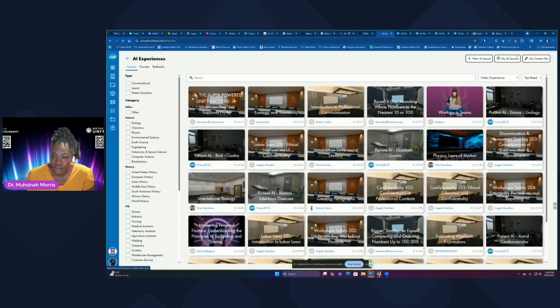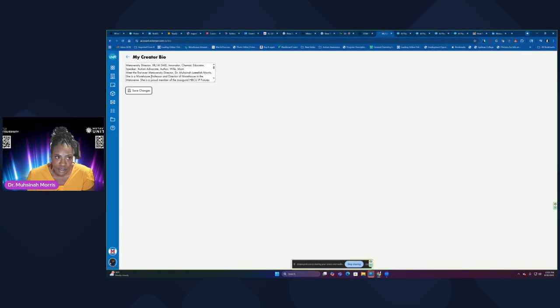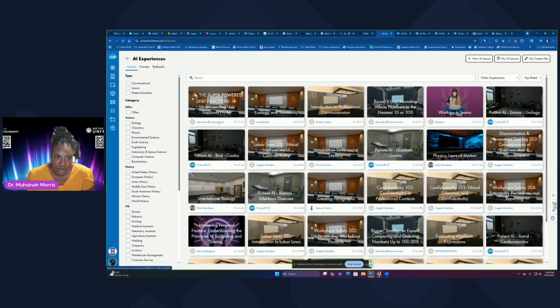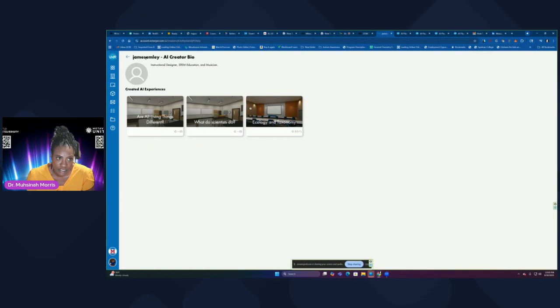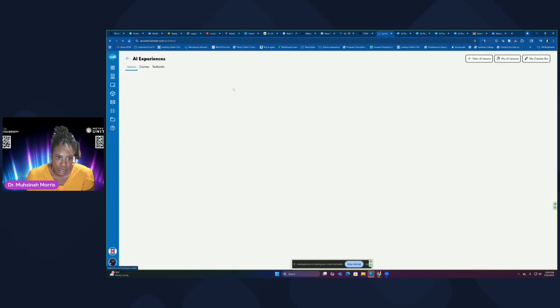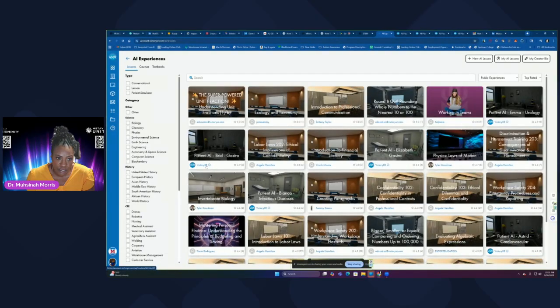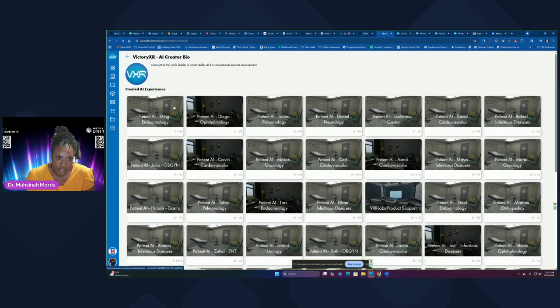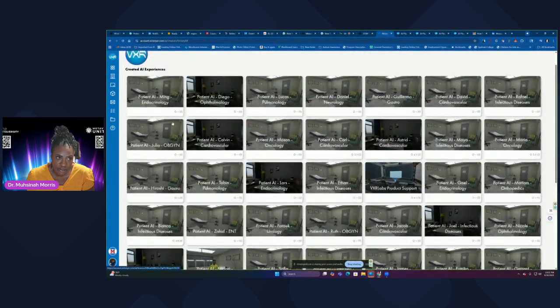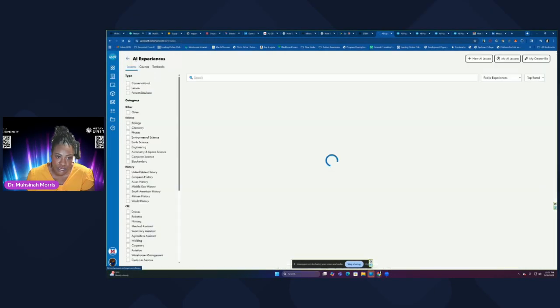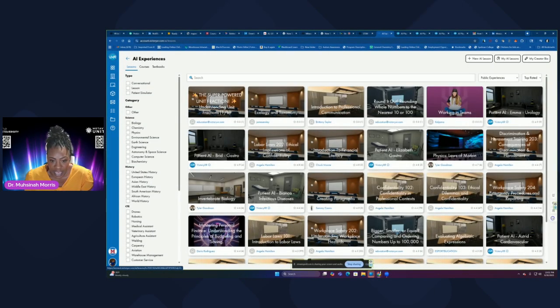And then you can go to your creator bio and see what's written about you. And so I have my bio here that I've saved changes on so that people, when they click on my name, just like with this creator, they could see who you are and what you're all about. So VictoryXR is obviously VictoryXR, and these are all the experiences they have created, but you can see their creator bio, but also the experiences that they have created.